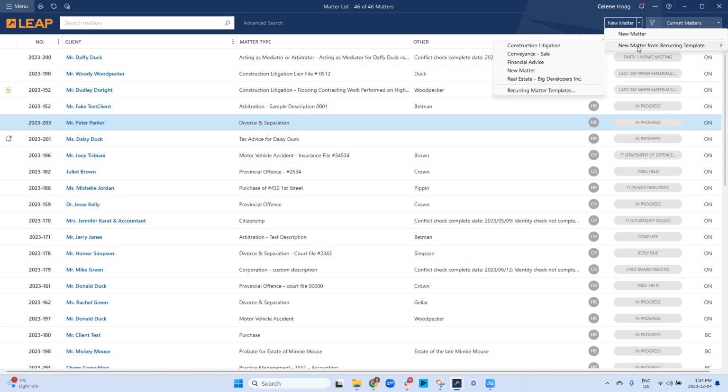Instead of having to set that all up the same way each time, even the fixed fees, right? You can pre-enter all the fees and all the disbursements. So that's how, I have a conveyance sale right here.